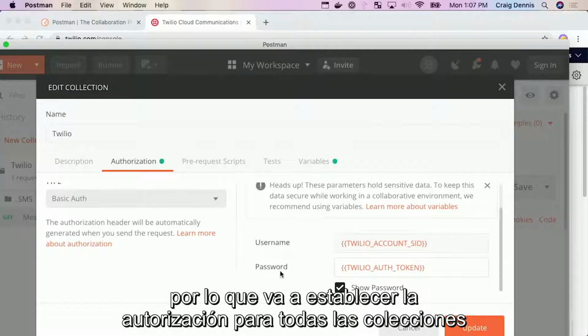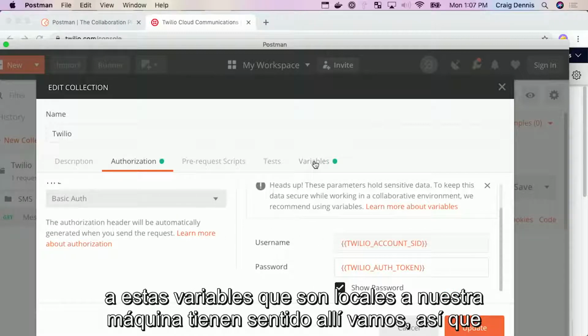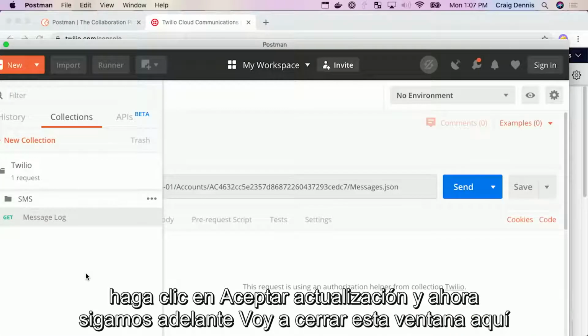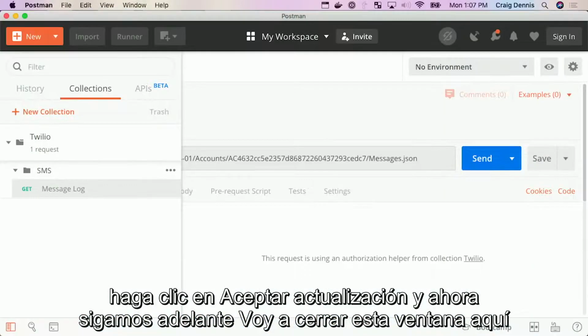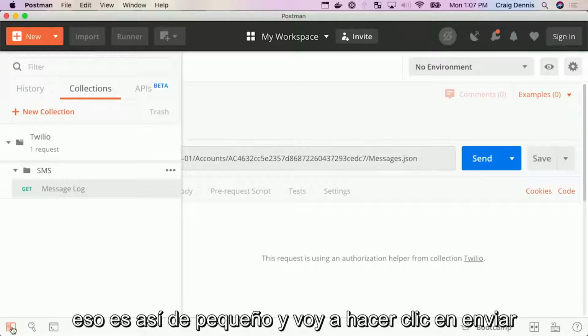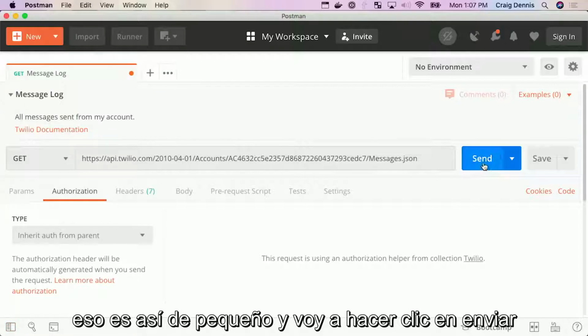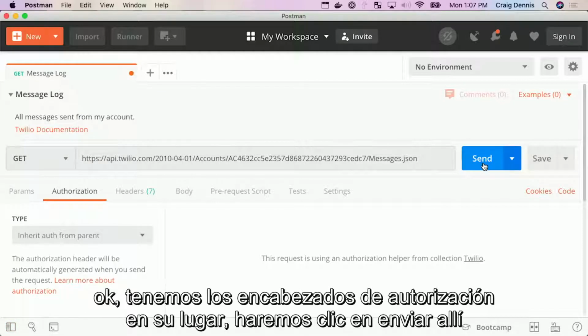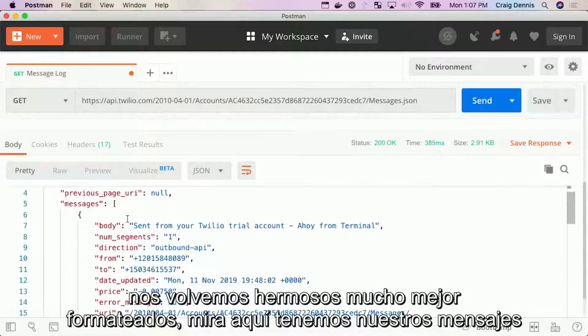So that is going to set the authorization for all of the collections to these variables that are local to our machine. Make sense? There we go. So we'll click OK, update. And now let's go ahead. I'm going to close this window here. It's this little thing, and I'm going to click send. Okay, so we've got the authorization headers in place. We'll click send. There we go.